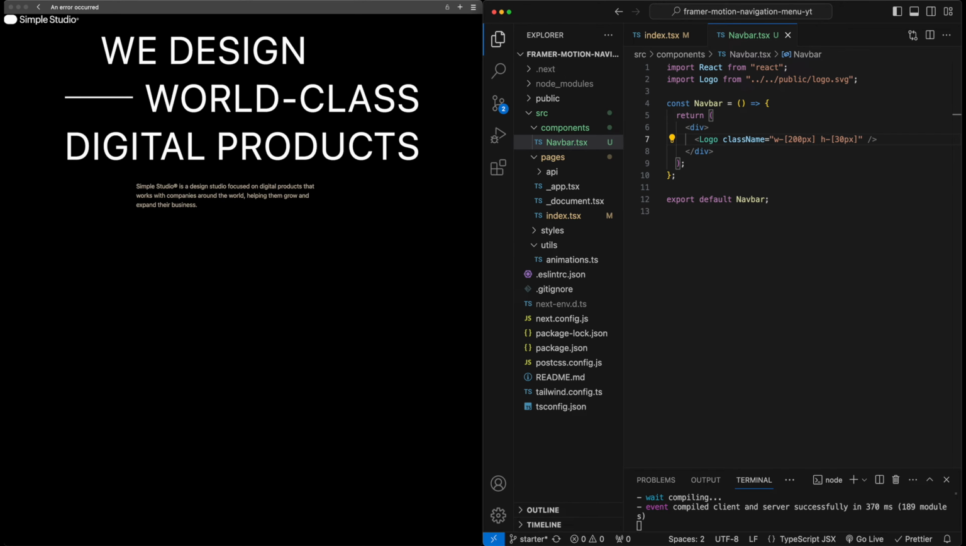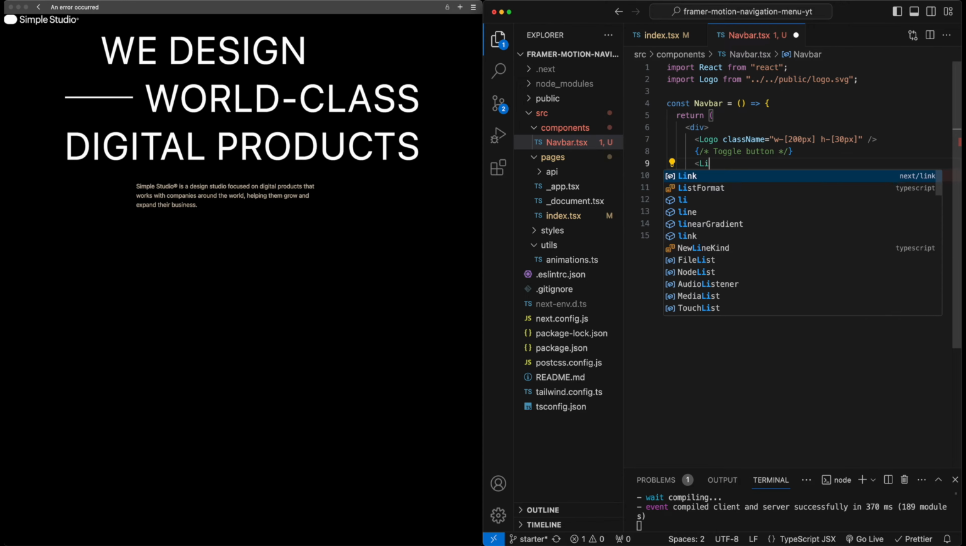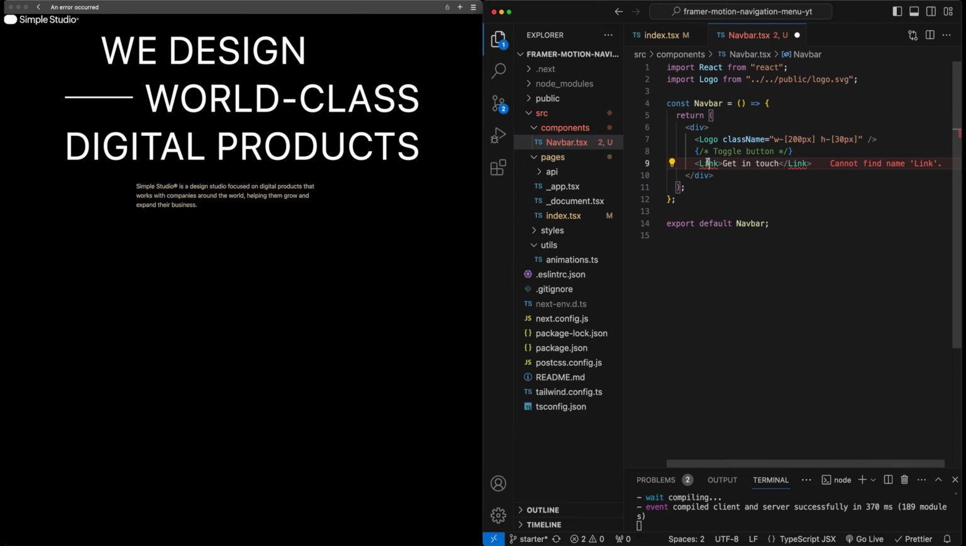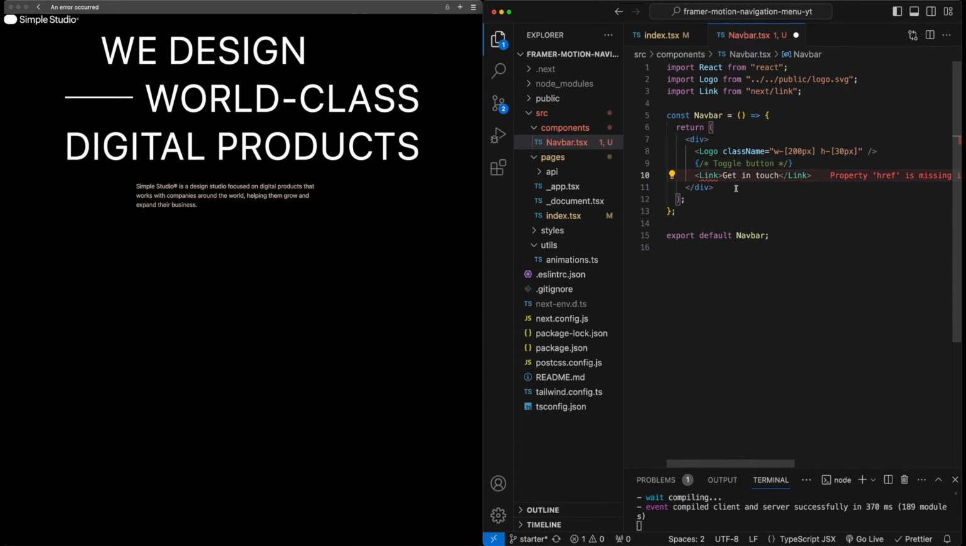The middle is going to be a hamburger icon menu, which we'll get to in a second. We'll call this the toggle button. And then on the right side of this, we're going to add a link. Now, this link is not going to go anywhere for now, but we'll just put it in here. It's going to say get in touch. And I'm going to import from next link. And we need to add a href. And we can't see anything, so let's go ahead and do some styling on all these elements.